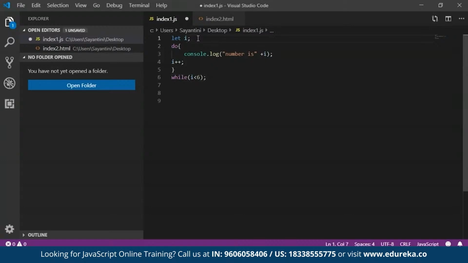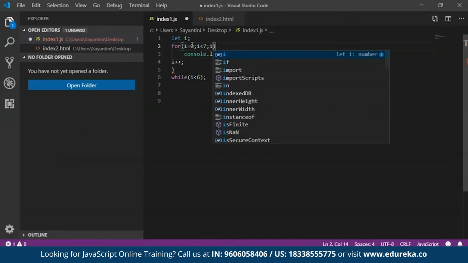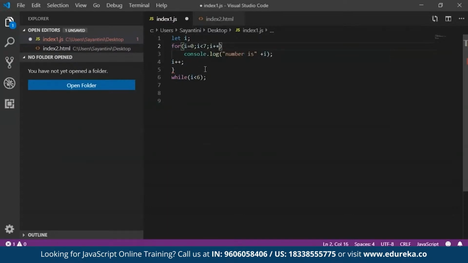So now let's move on to the for loop and see how the for loop works. While using for loop, you don't have to initialize the value separately. Here we begin with our for loop, and inside the for loop there are 3 sections. In the first section, you initialize the value for I, so here we are giving I equals to 0. The next section is the condition for the I value, so here I'm giving the condition as I less than 7. And finally we give the increment or decrement value, so I'm giving I++ here.